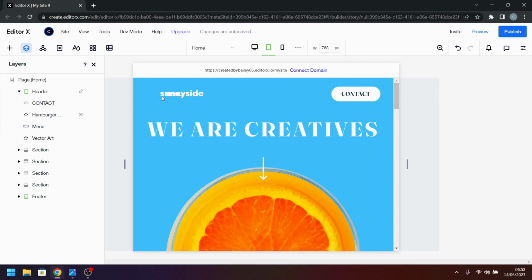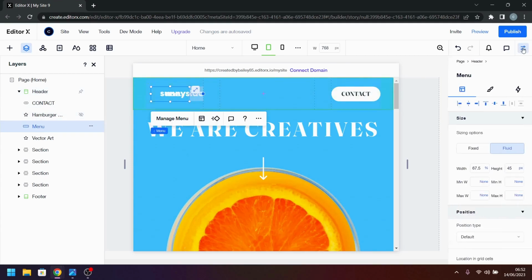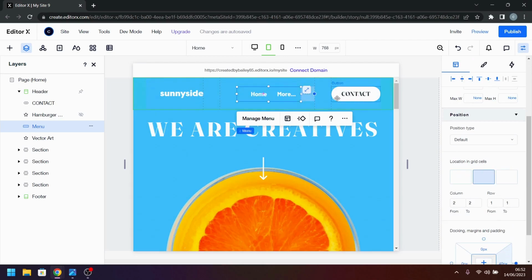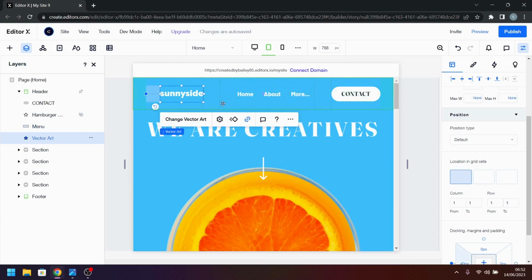At the moment it is in the raw grid section, so we'll click on the layers panel, click on the menu and click on the inspector, position that in the middle grid and stretch it for the minute. At the moment it's too large to fit there, but we will push the logo back right to the left side.